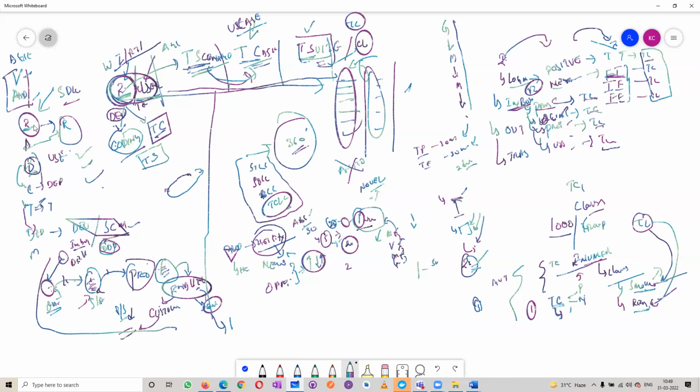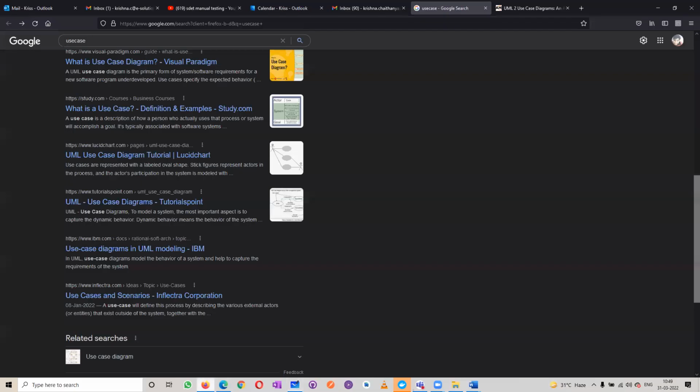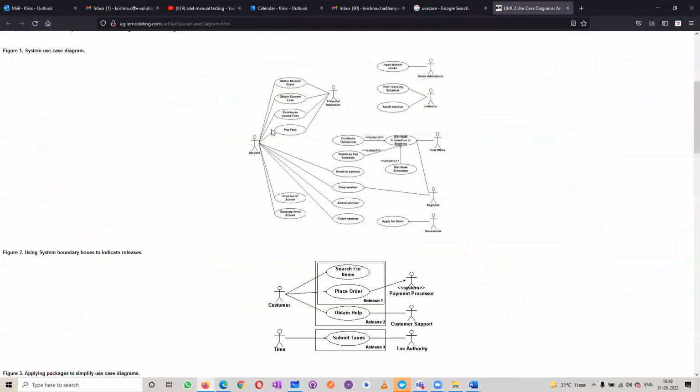But if you understand this one: requirement gathering, analysis, designing. In the designing, I'll write my use cases. According to the use case, this use case is not only for the tester, this use case is for the developer also. See, developer and we are in the same understanding.